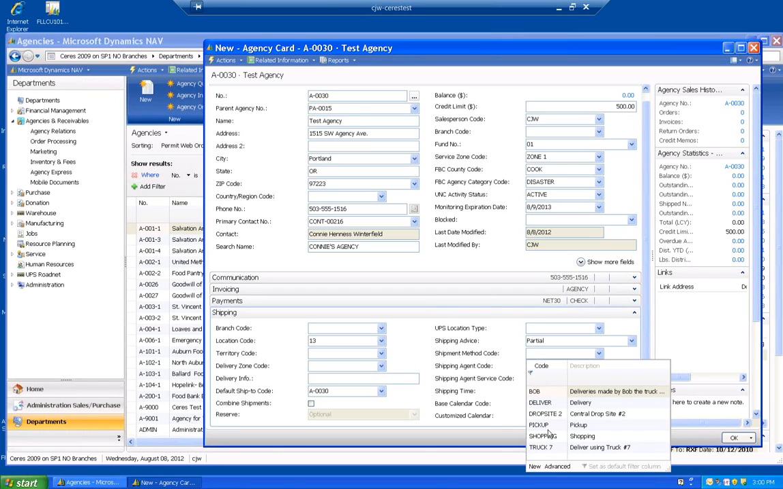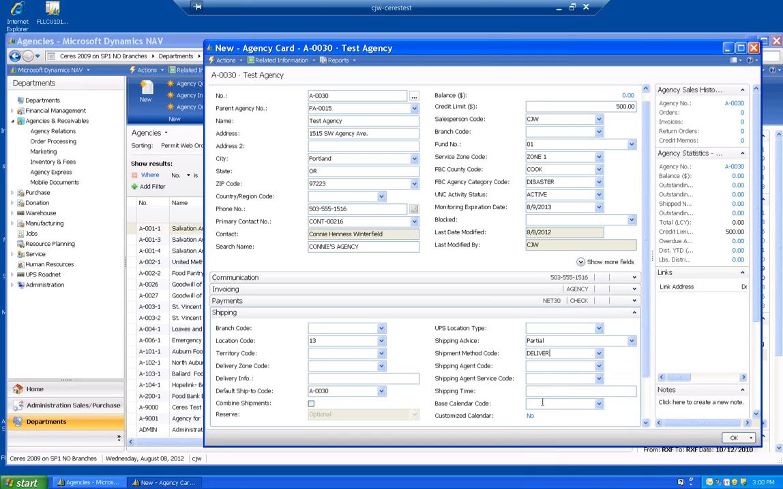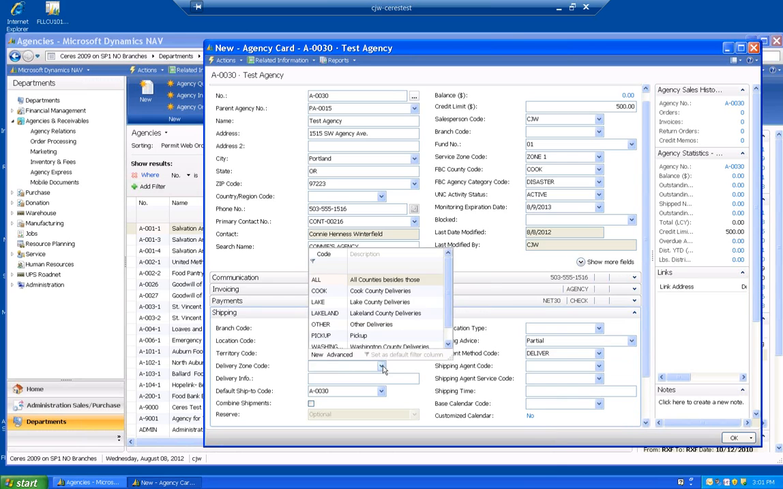Again, this can always be overwritten on the agency order, but this will flow to the agency order, and then you can decide if, for some reason, they normally get deliveries but they're coming in to pick up an order, you can change it on the order itself. So I've selected a shipment method code of deliver, and now I want to select the appropriate delivery zone code because there may be charges associated with those deliveries, and the delivery zone will determine what those charges are.